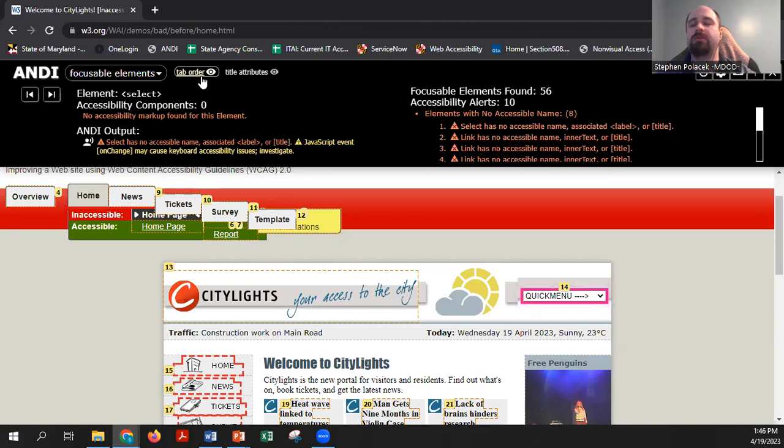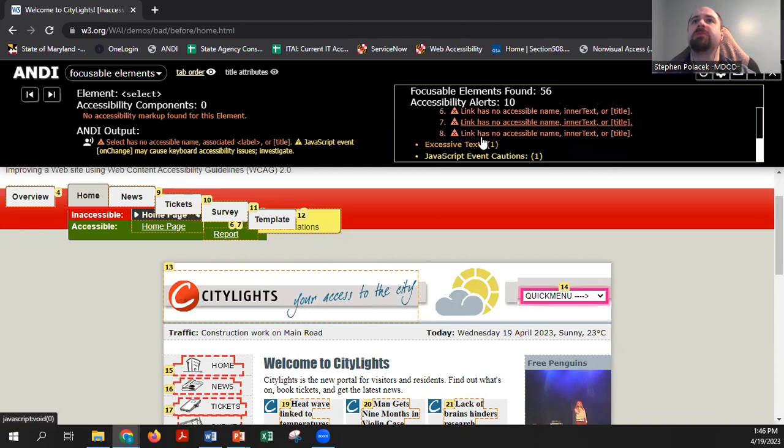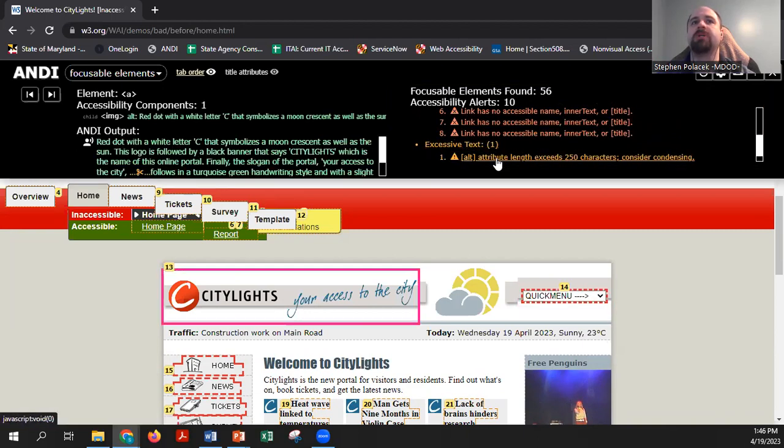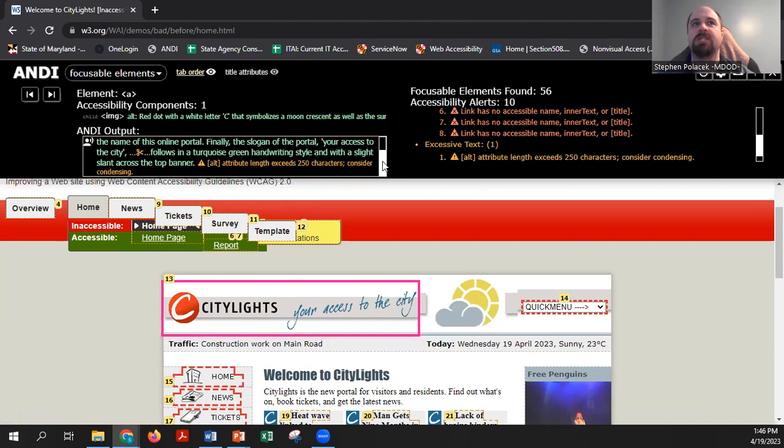So you can read through the tab order. I still recommend that you run through it yourself, and I'll show you that after we're done with Andy. But then, it mentions some other things like excessive text, like this is a warning about the alt attribute on this first image, because it is this really long description that a user has to listen to. It's also not best practice because that's a logo.